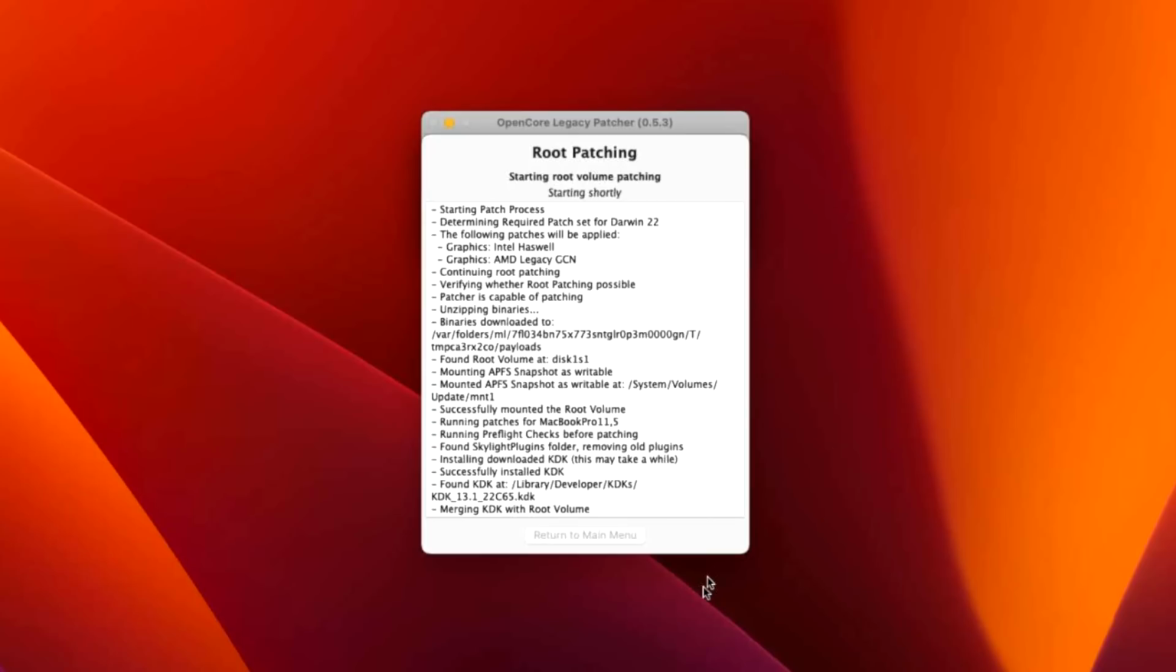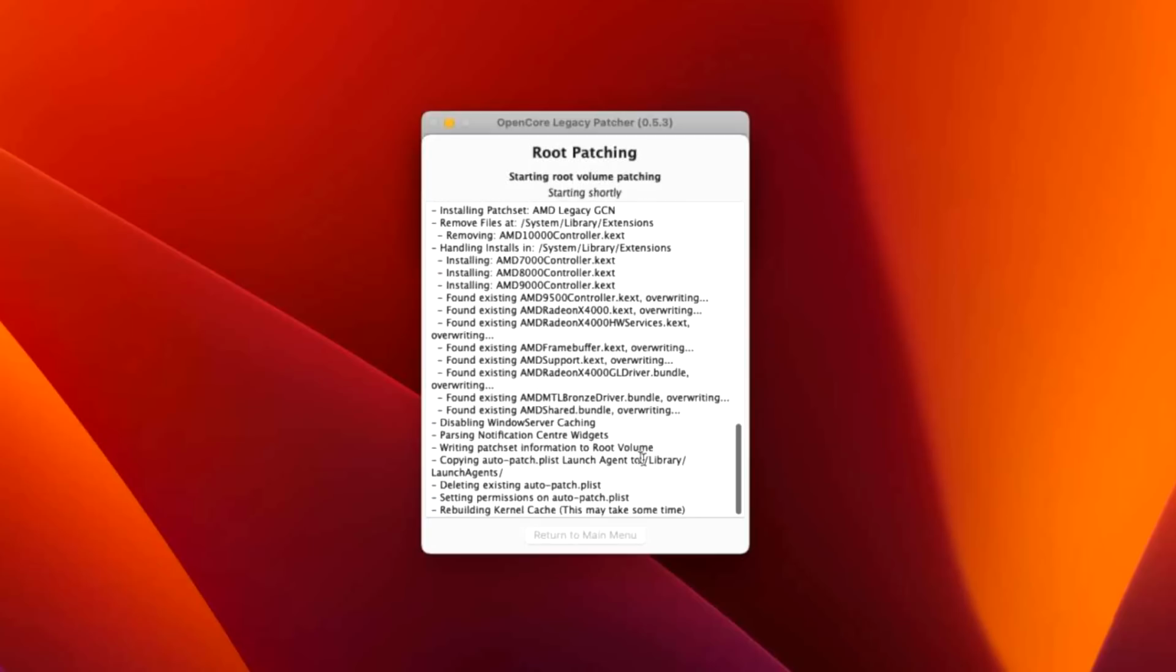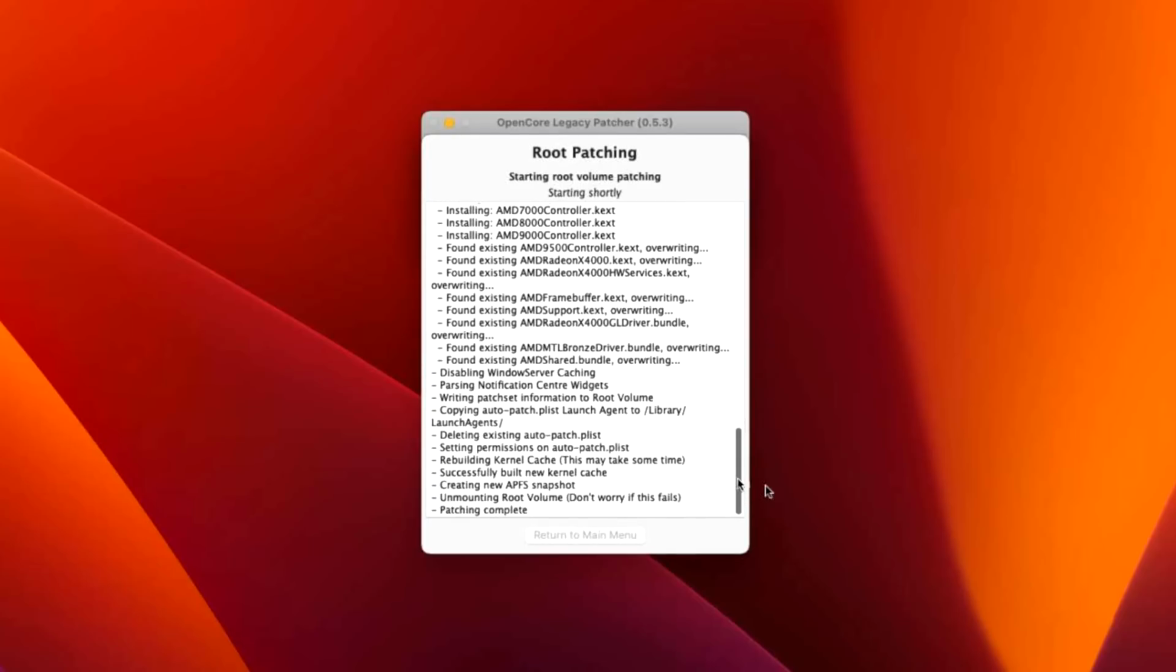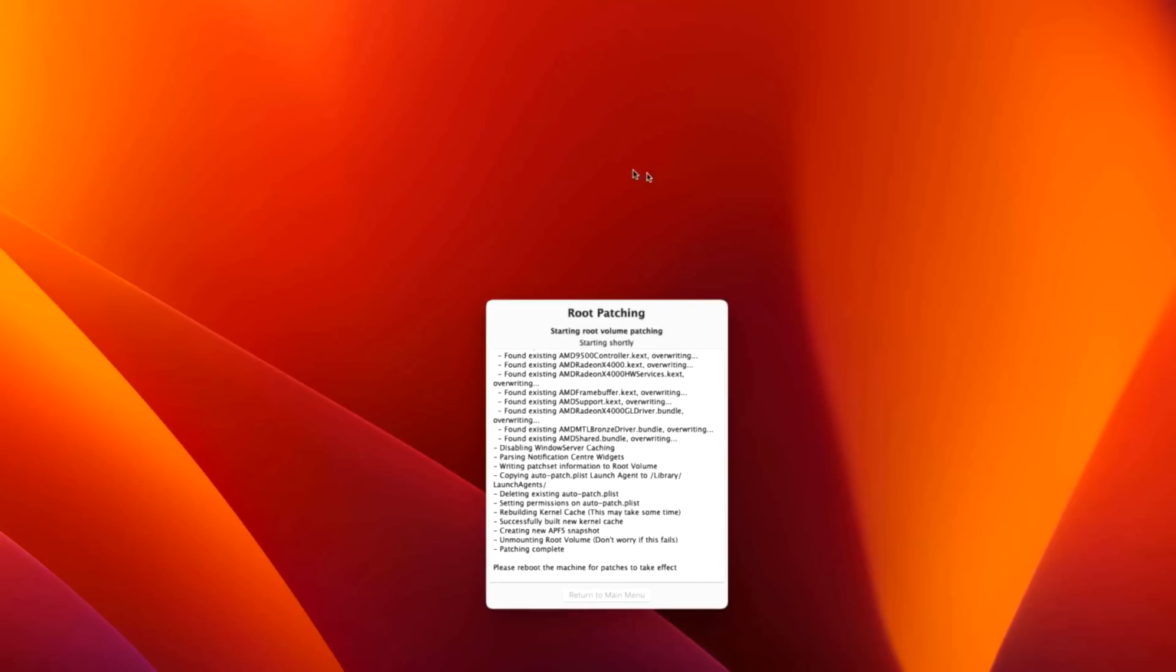Okay, there we go. The KDK is successfully installed. Again, this can take a little bit of time. Now it's going to move on with installing the post-install root volume patches. Okay, the kernel cache is rebuilt. Now it's finishing. We've got our reboot message here. We'll click on reboot, and then we will click on restart.